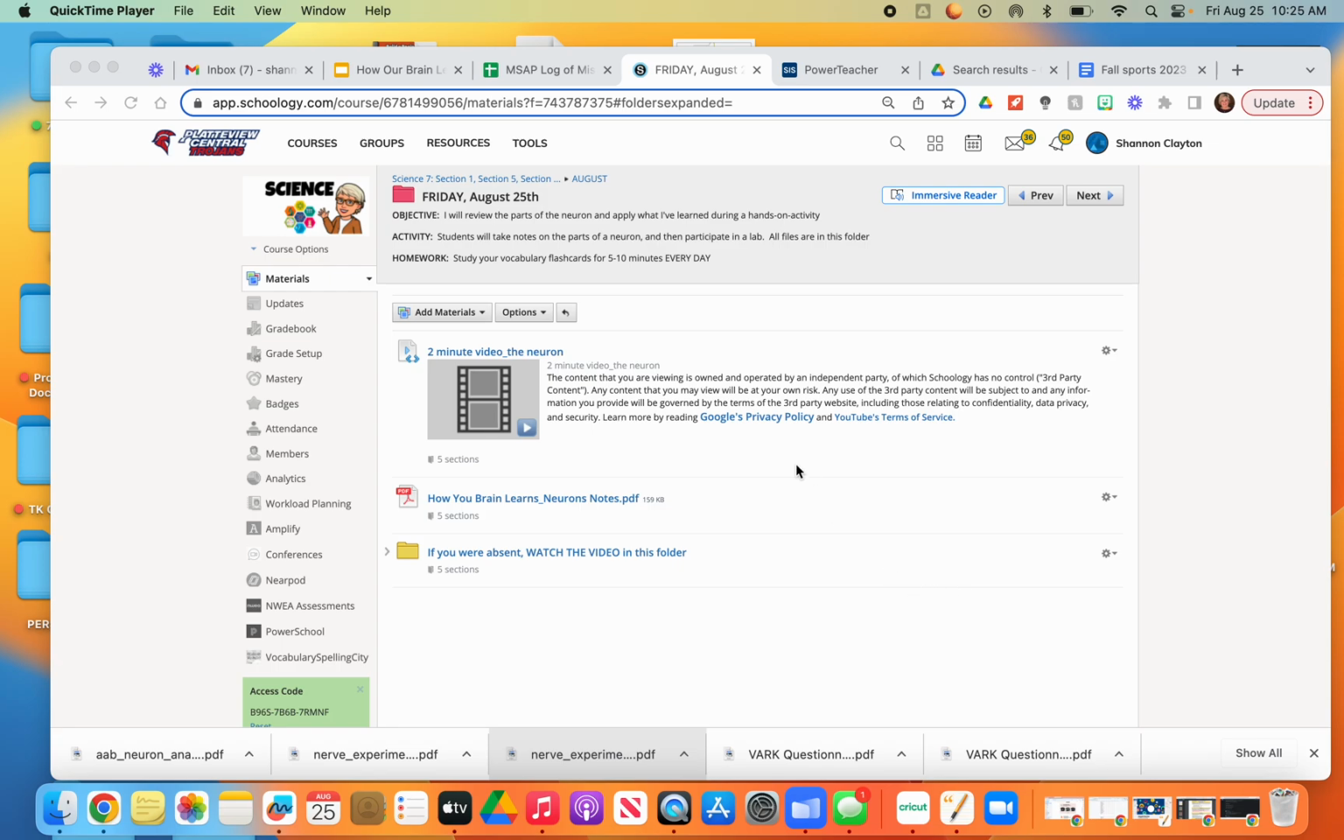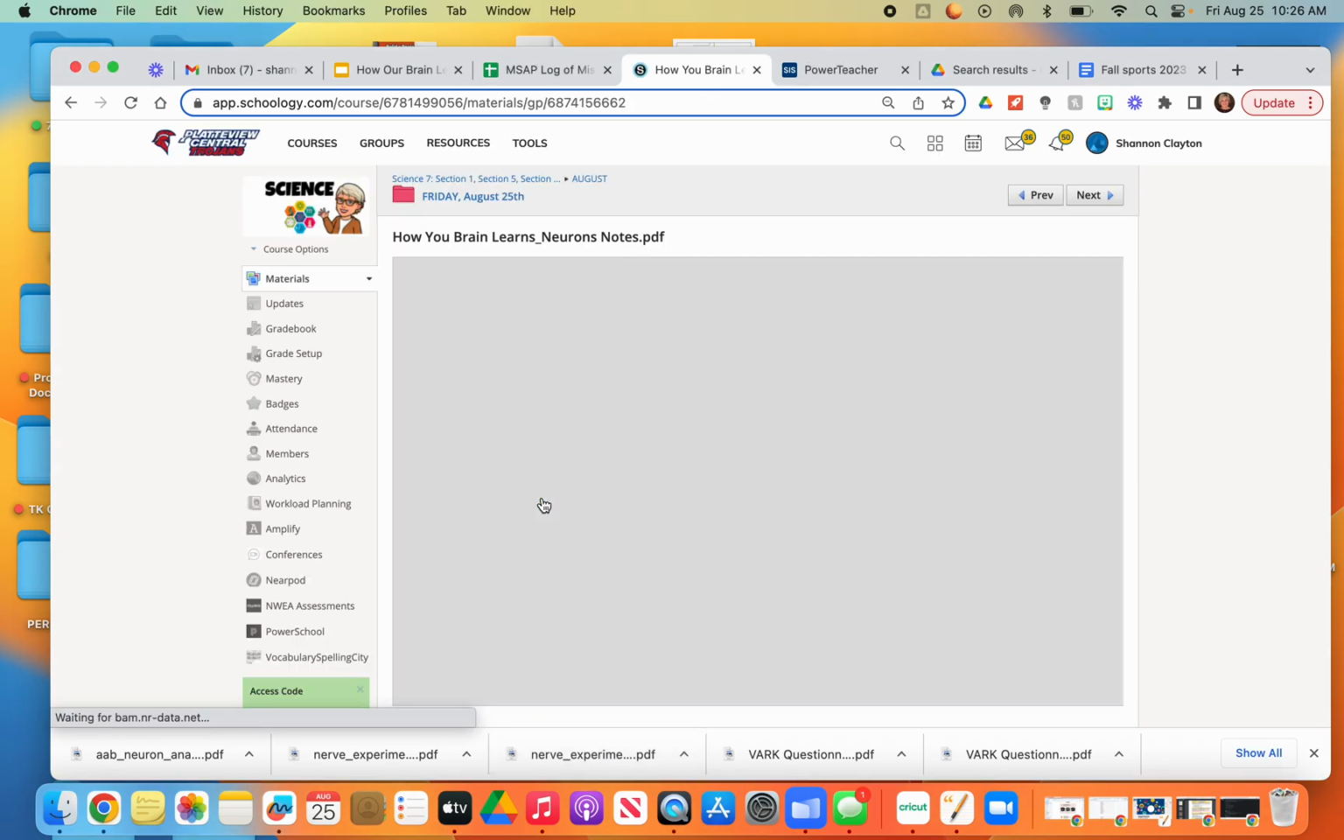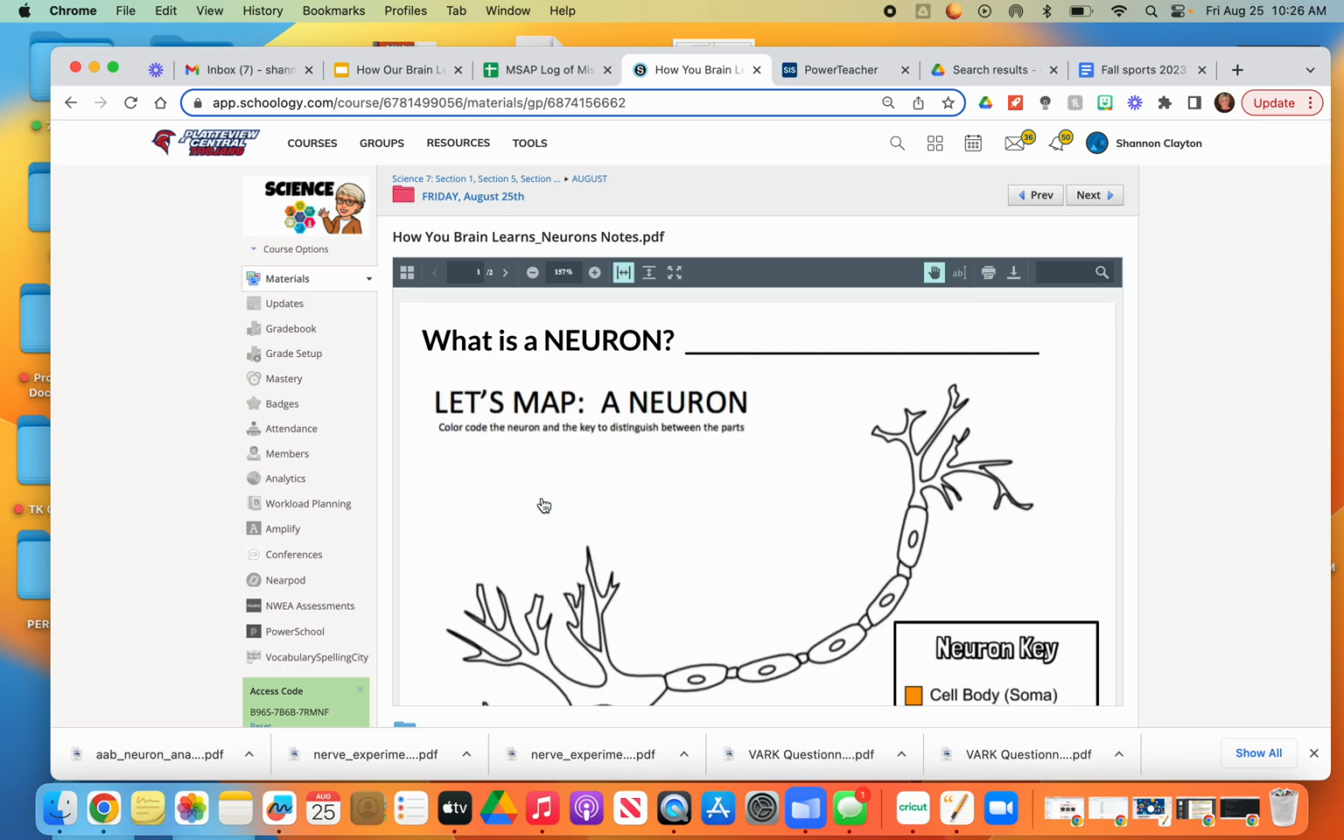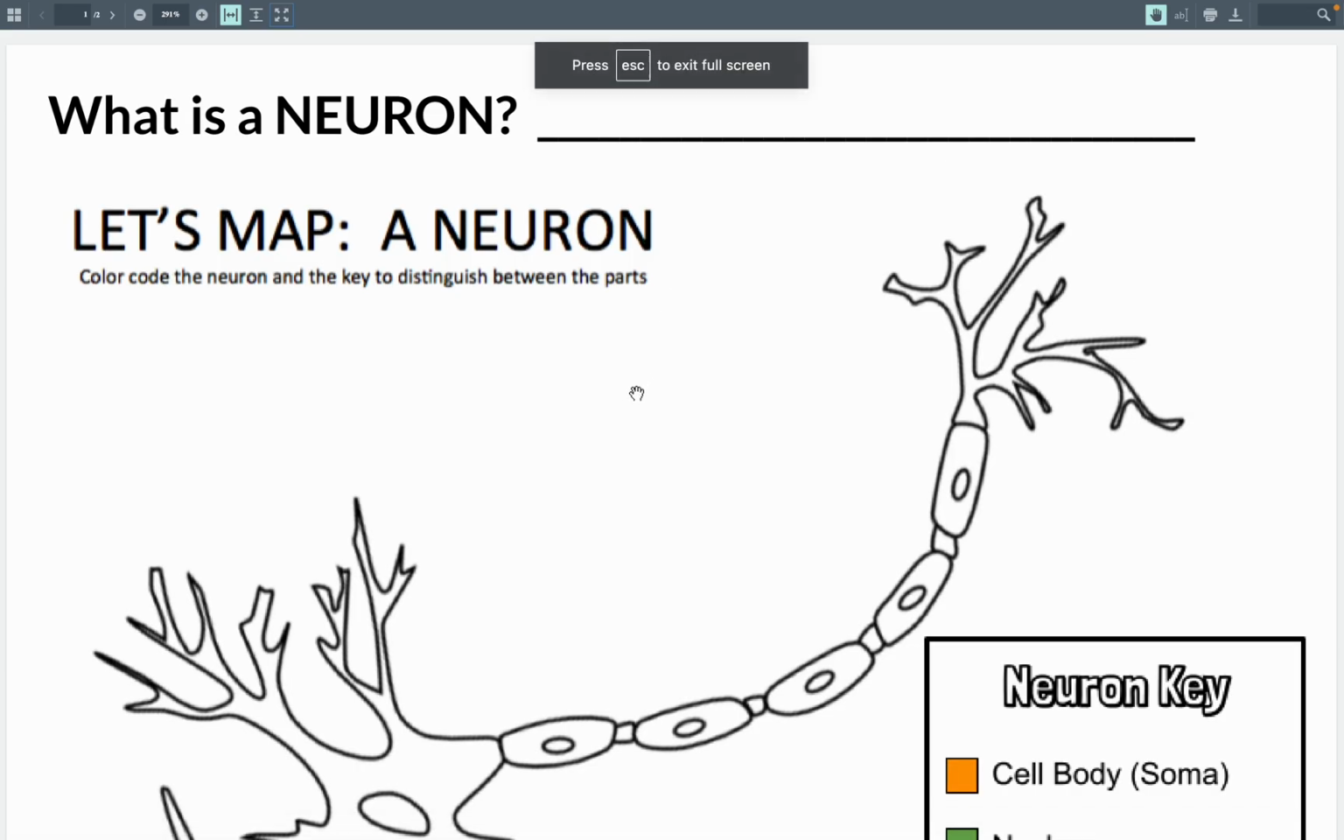Inside today's folder, you're going to see a 2-minute video of the neuron. This is a perfect introduction. It's a really quick overview of the different parts of the neuron and their functions. You're going to notice that when he talks in the video, the parts of the neuron and their functions match your definitions. In class, I had a hard copy or a digital copy of the notes that you're using.